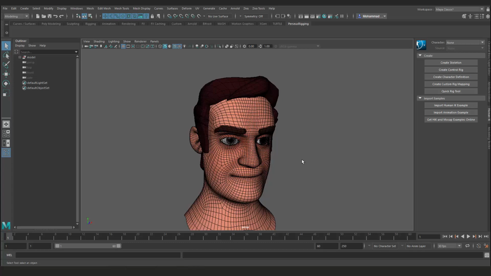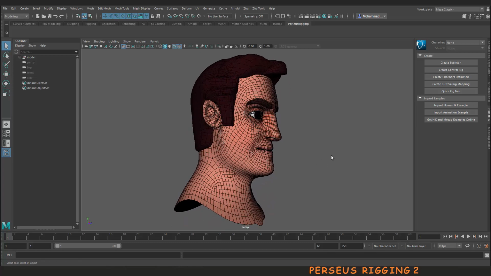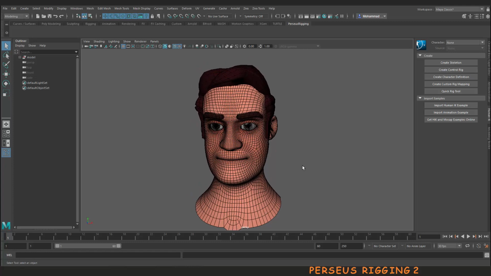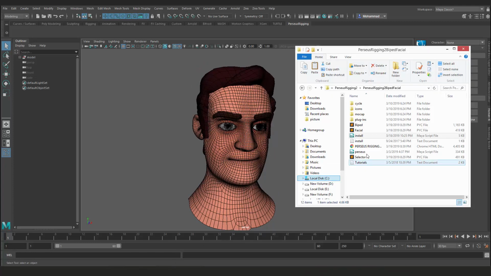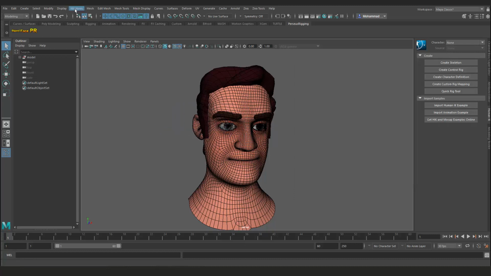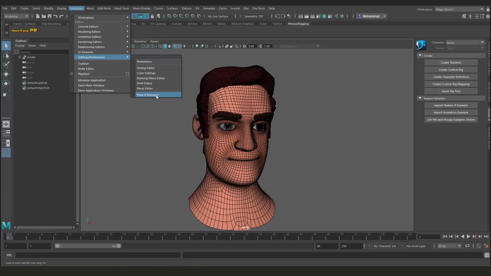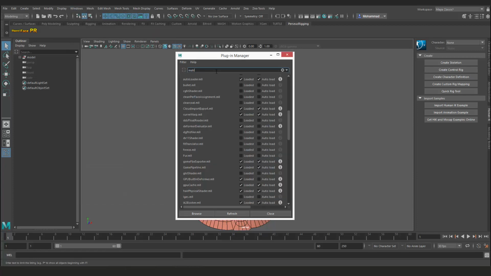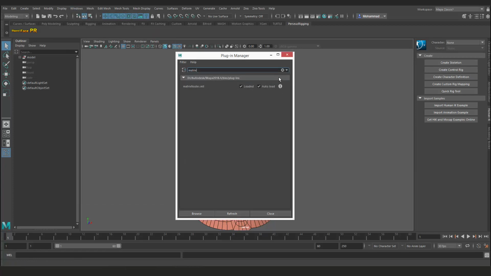What we're gonna do in this video, we're gonna take this model and we're gonna rig it with Perseus Rigging 2. And also we'll demonstrate a couple of new features in this version. So let's install it by dragging install.mel into the viewport. After that, open the plugin manager. Make sure the matrix nodes are loaded in the plugin manager.